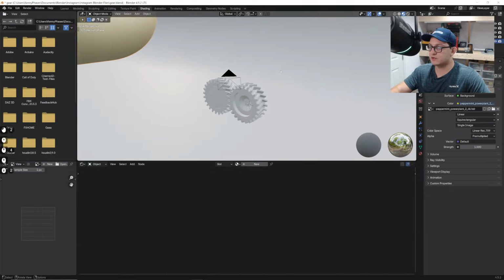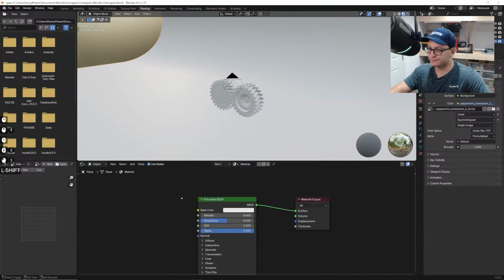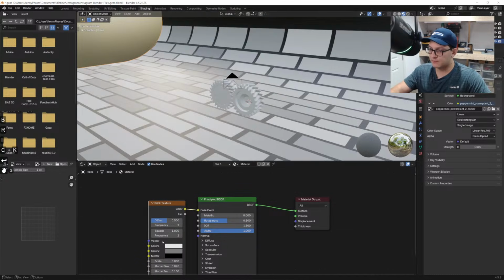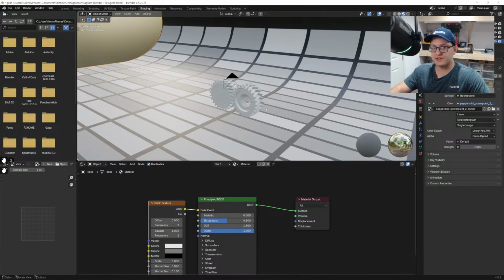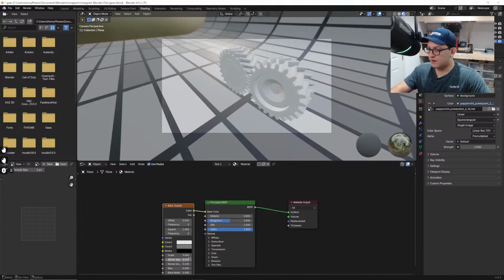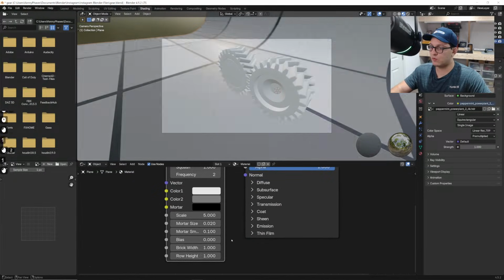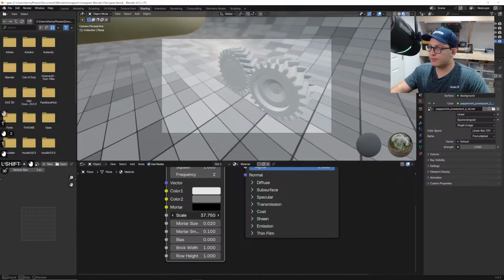So for the floor, I'm going to add a new material. I'm going to utilize a brick texture for this one. Plug it right into the color. No offset, because we want this to be a grid look. And then we're actually going to take our brick width and height and make it 1 and 1. We'll scale this up a bunch.